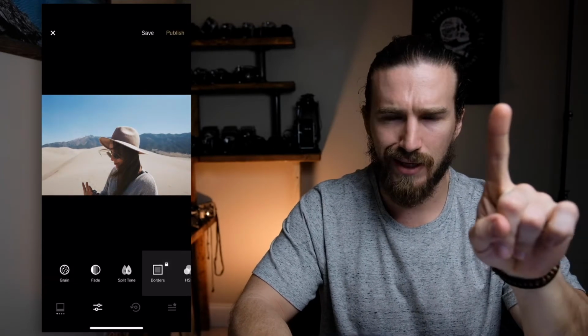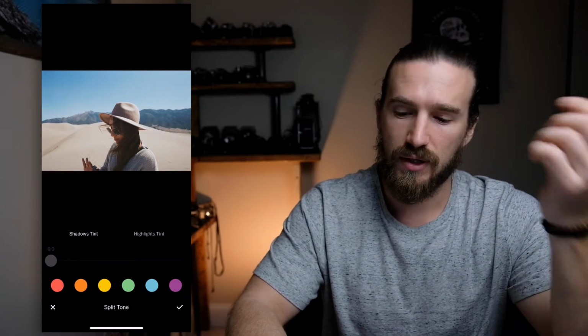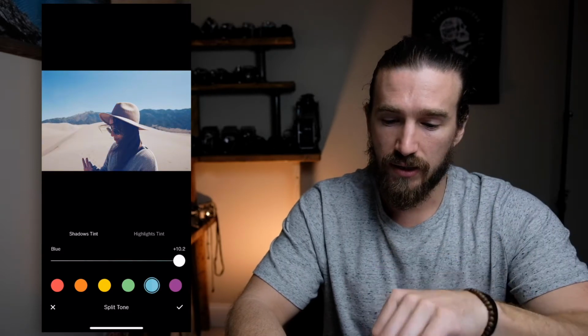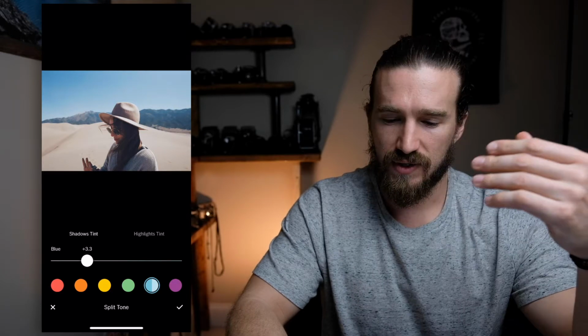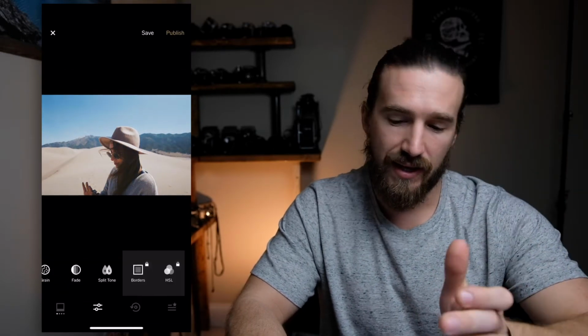Fade. Fade is nice. Fade is kind of, no, fade's not nice. Never mind. Wasn't talking about fade. Split tone. That's what I was talking about. Now this is great specifically for film photos because when you have that green tint or you have that yellow tint, you can go in here and if you have a green in your shadows, you can bring back a blue or something like that to kind of counteract that green depending on how much you have in there. I don't need it right now, but that is a nice option to have.